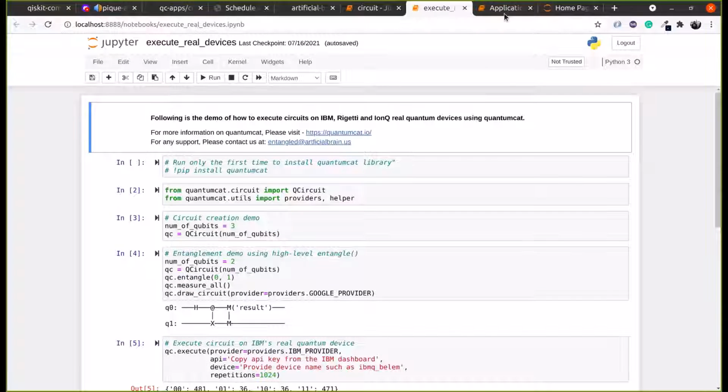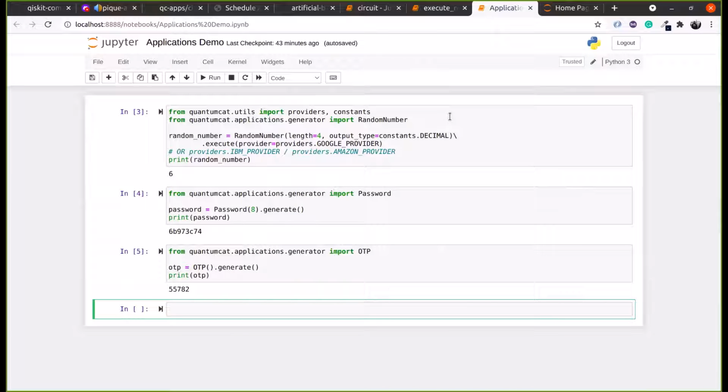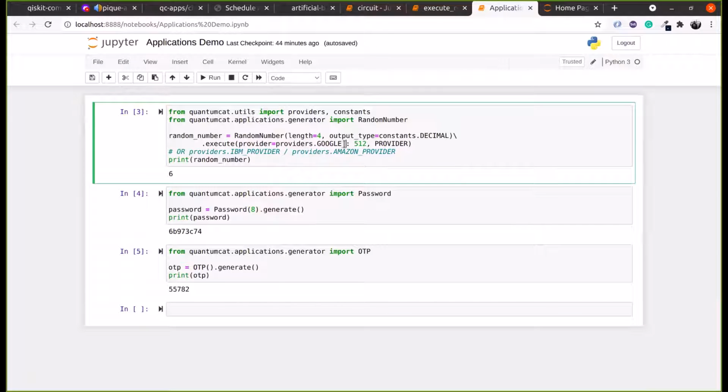And we also have created certain applications. This is where we want to become a high-level library. You can see here, we have created a random number application. Again, you can give the provider here, and it would be executed on the Google provider or any provider of your choice. The best part is that a developer, for example, who is coming from a Java background or any other platform, who generally is used to high-level programming, doesn't have to worry about gates and circuits, right?